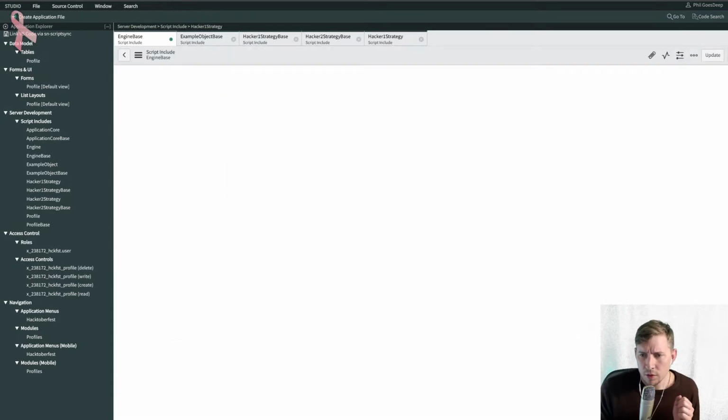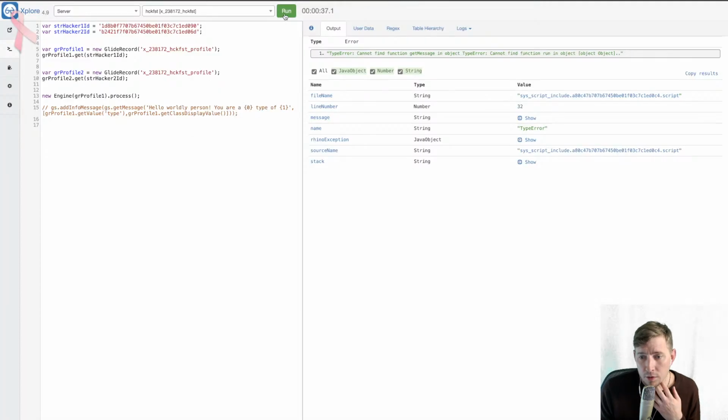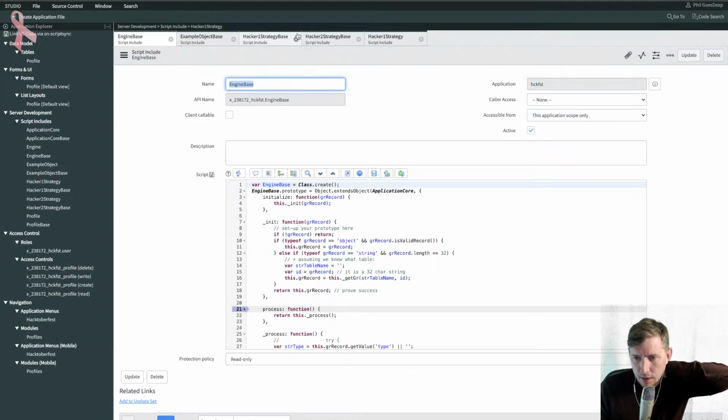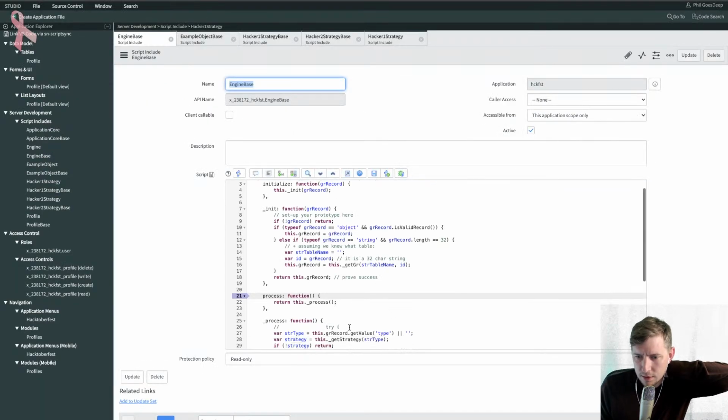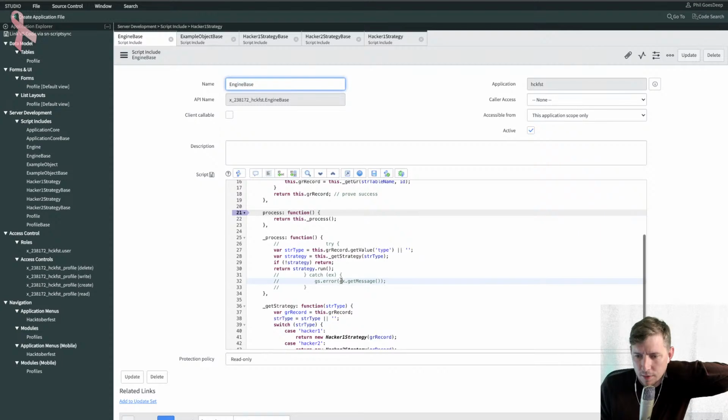Let's just see if it's try catch. I might be doing try catch wrong. Ah, that's what it is. The get message. Oh man, that error message: cannot find function get message in object. It's because I've got to get message. Look, it's that. It's get message there.